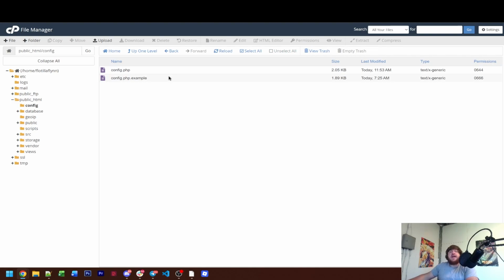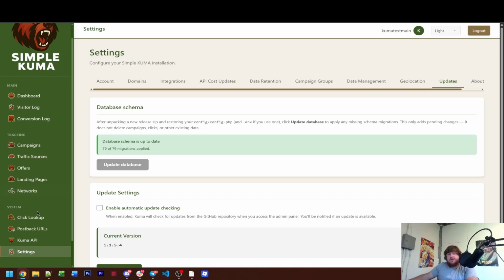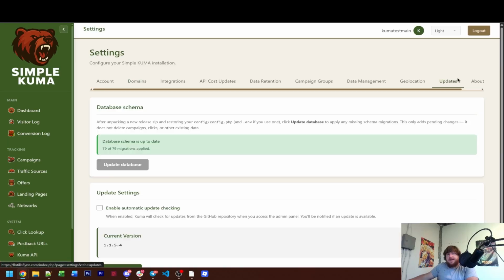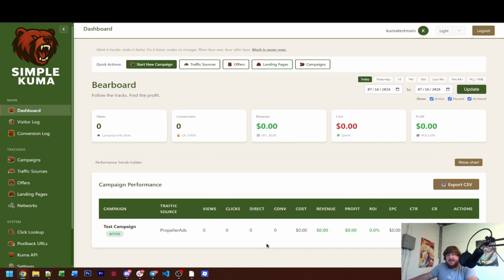And then you go back into Kuma, you go to settings, you go to updates, and you click the update database button here. And your installation will now still contain all of your previous campaigns data. It will have all of your clicks, conversions, everything, your settings, your custom domains, your traffic sources, all of that. But it will have all of the new updates and features that I have upgraded into the Git repository.